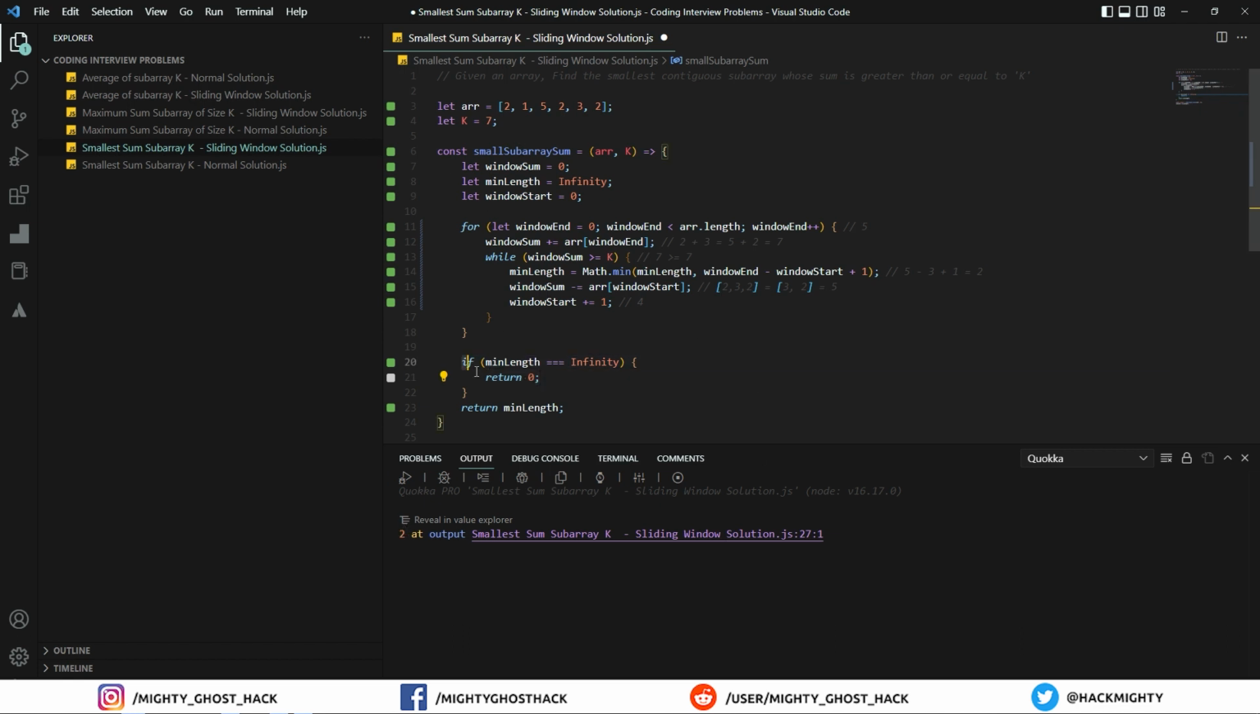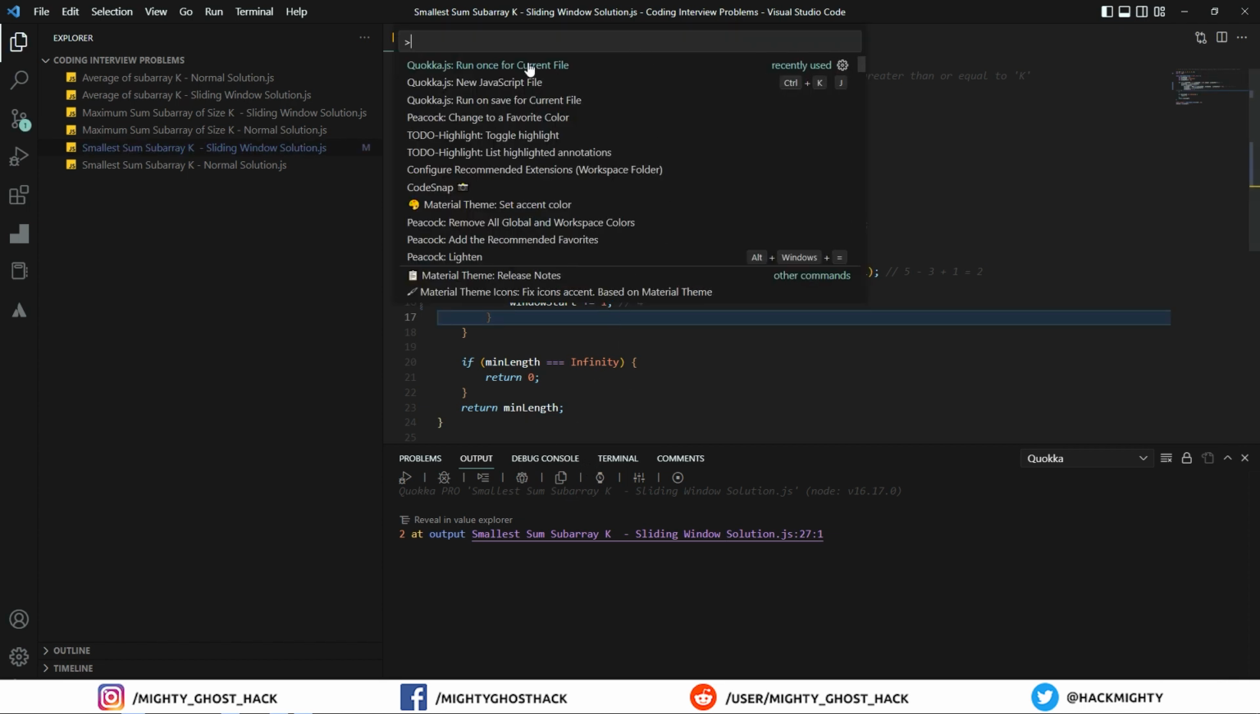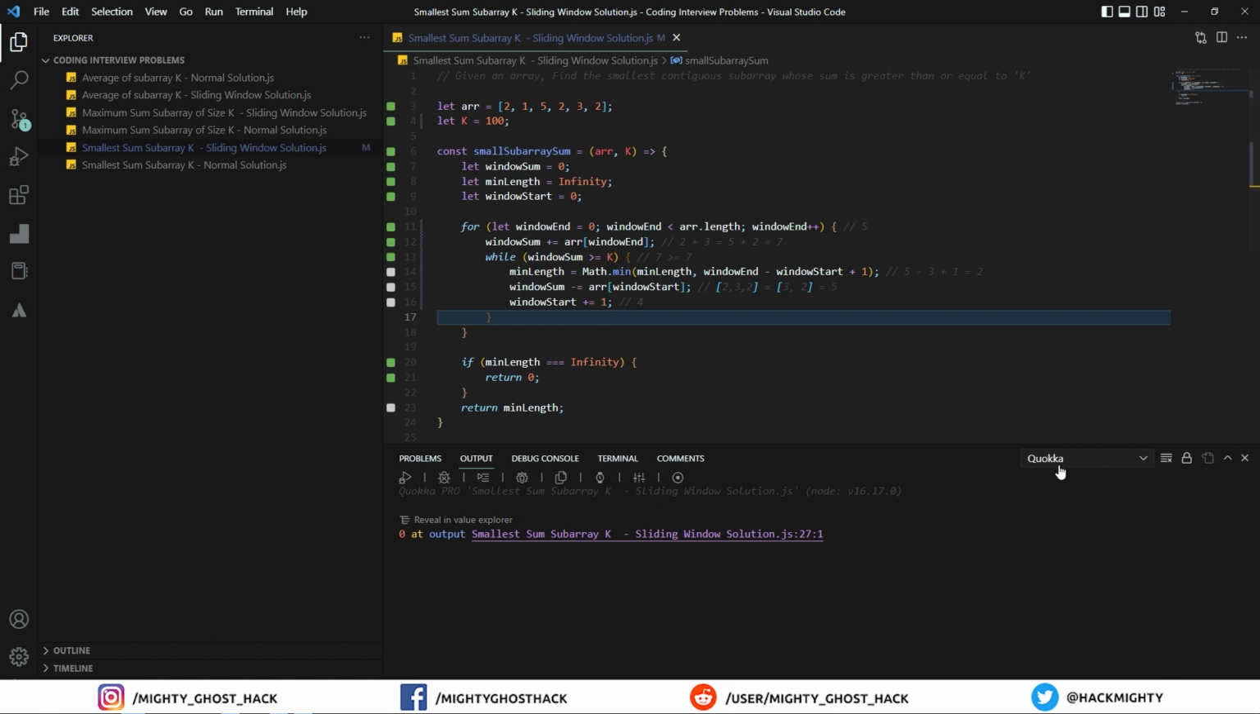Now when this statement executes, suppose it does not contain any such value, then in this case, if you see, it is 0. I hope you understand this sliding window approach more clearly.